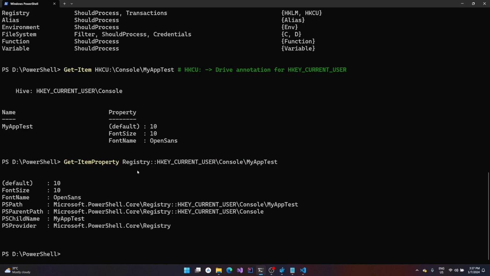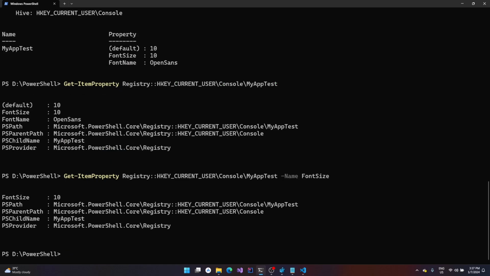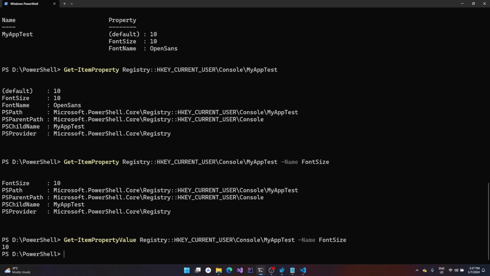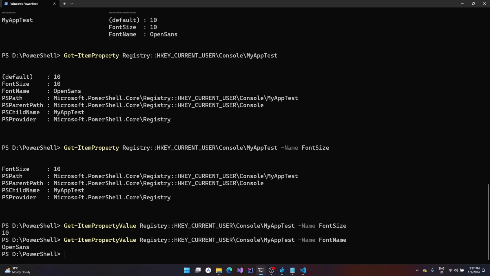Now I can see all the properties by using get item property command. Now if I want a particular property, I can use the get item property followed by the minus name attribute and provide the name of the property that I want. If I want to see the value of a particular property, I can use get item property command and then specify the name of the property I want to see. Now I can use the set item property command for setting or changing the value of an existing property.